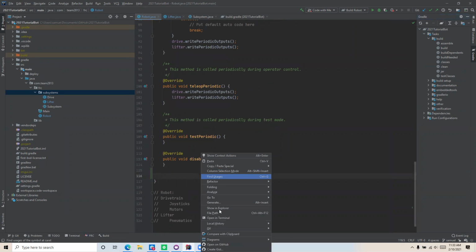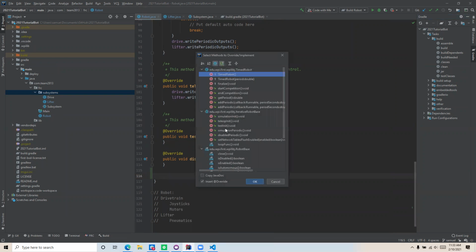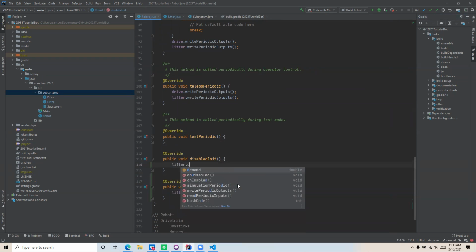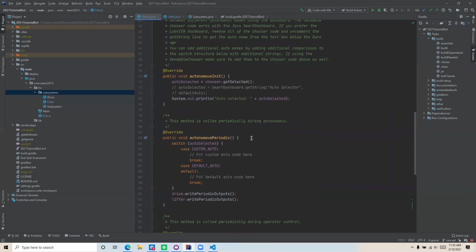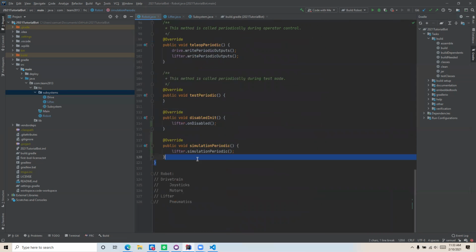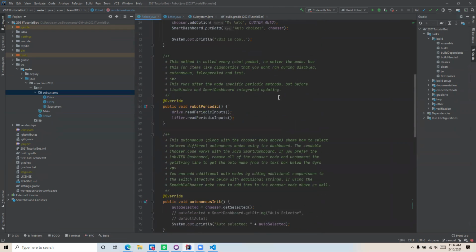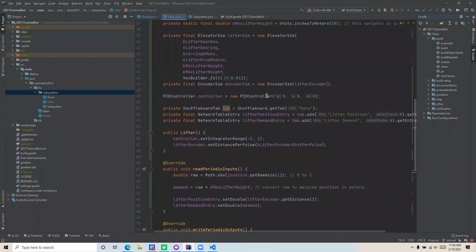I'm going to right-click, generate, and then override methods. And then you should be able to override simulation periodic, okay? And what we're going to do is say lifter.simulationPeriodic. And I'm also going to do lifter.disable on disabled. There we go. All right, so this code will run if we're simulating it on our own computer, okay? And then I think that's all we need, I believe.